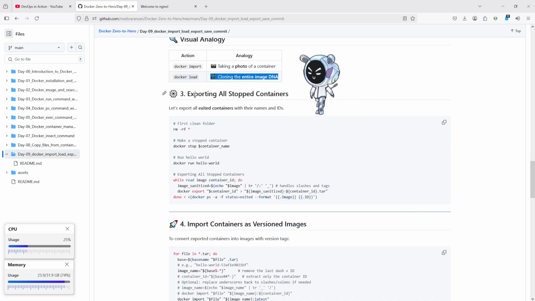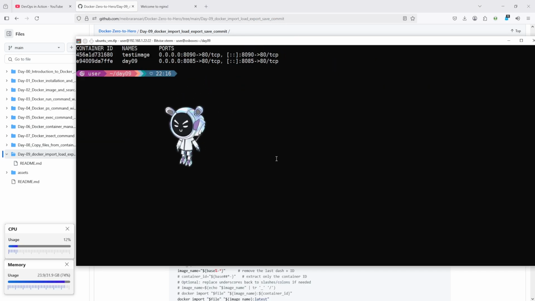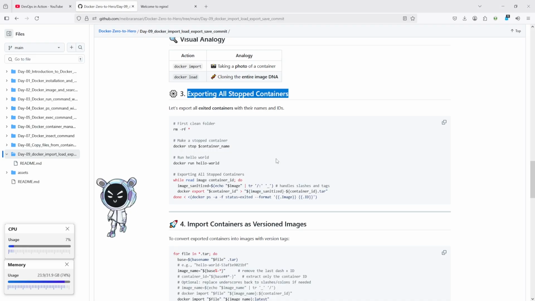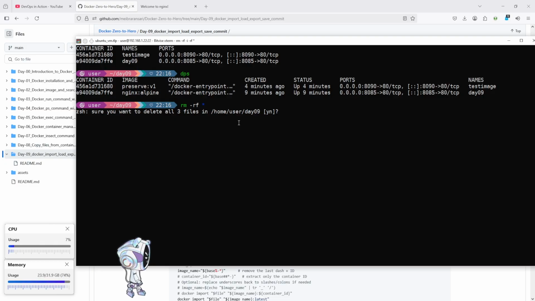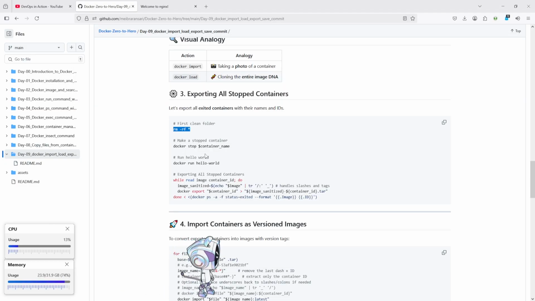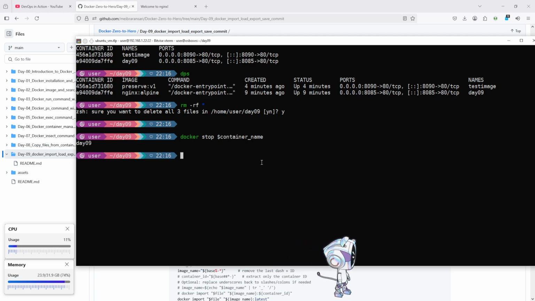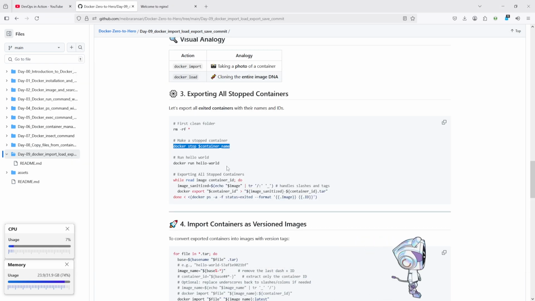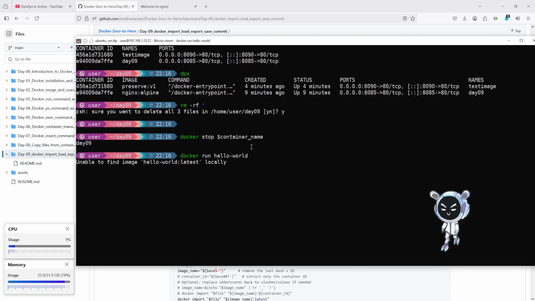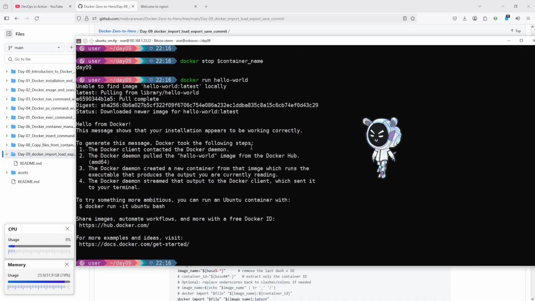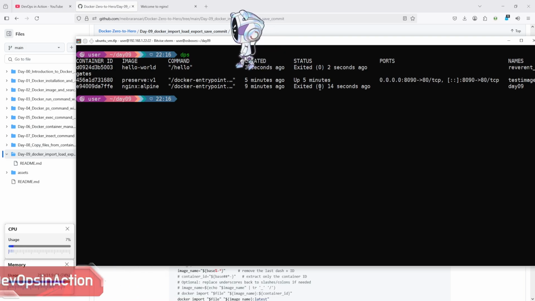So let's export all stopped containers. So how many stopped containers do we have? Nothing. And let's first clean our existing directory. It's done. And docker stop all containers. So I'm stopping all containers, only day09. And let's run hello-world also. So at least 2 containers are available in exited. Yes, here you can see 2 containers in exited.